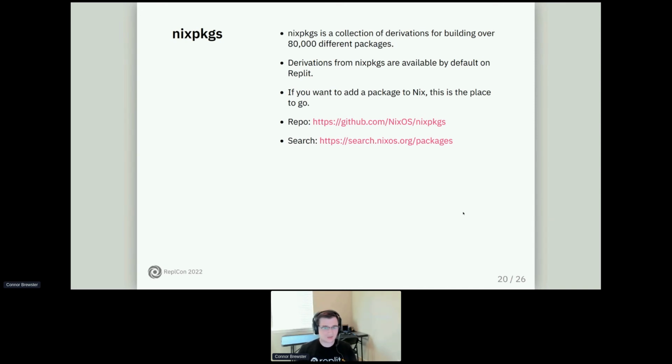But if you're just wanting to use Nix packages and you want to see what's available, you can use the NixOS search. And so this is a really great way. If you kind of know the package that you want, but you don't know the specific package name, you can go there and search it.